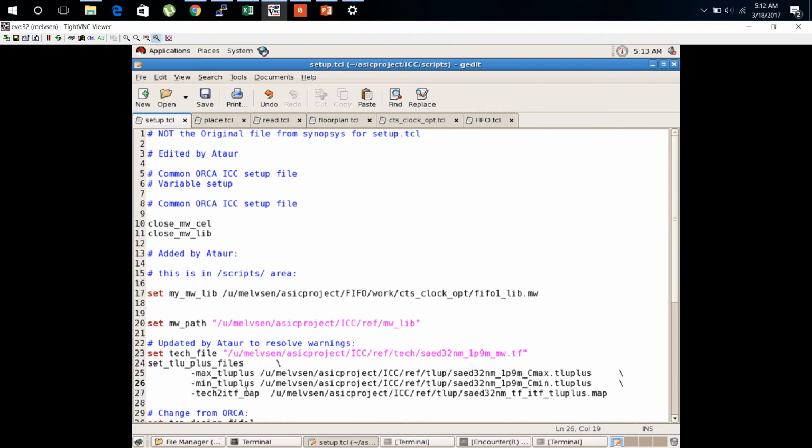The mapping file actually maps the metal and via layer names in the Milky Way tech file to the layer names in the interconnect technology format file. So it is basically used for interconnecting all the cells, and all the coefficients and parameters that we need for successful and optimized interconnections are set using the TLU plus files.